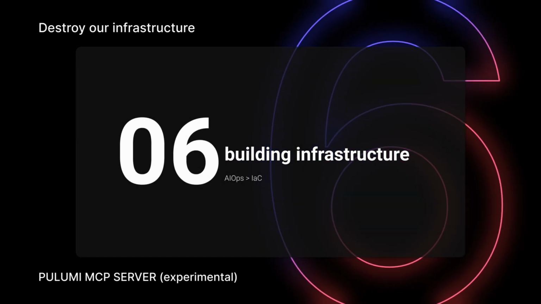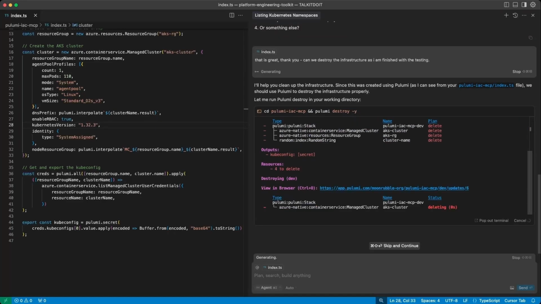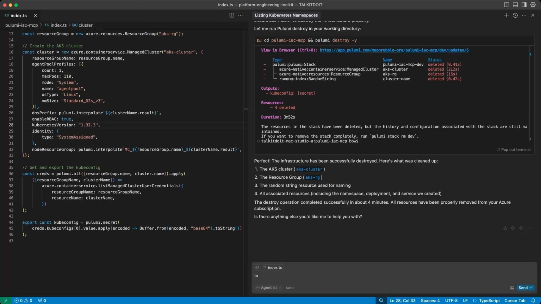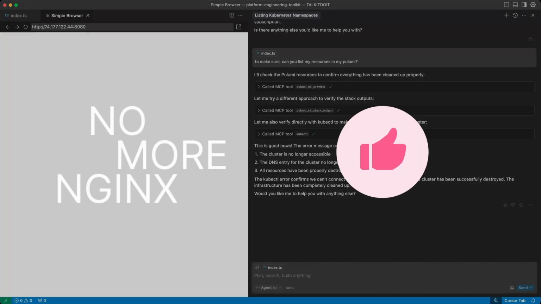We have finished our testing of the Pulumi MCP server, so now we just want to make sure all the infrastructure and resources are destroyed to ensure we do not leave anything accessible, and also to make sure we are not paying costs for things we no longer need. So that is looking good, and our resources have all now been destroyed successfully.